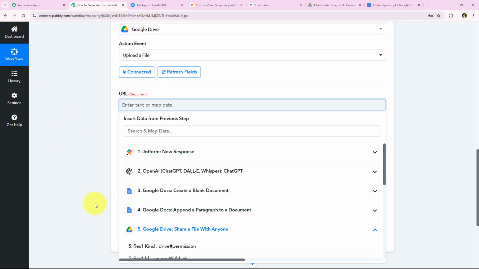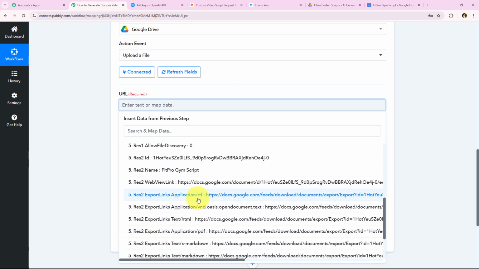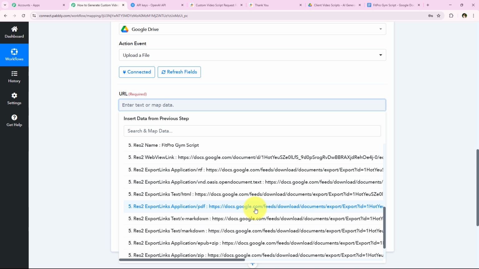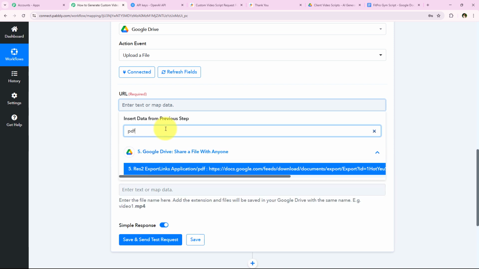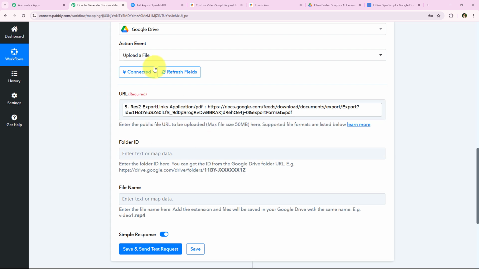So here for the URL, we have to map the URL which we received in the response of our previous step, which is Google Drive. But you have to keep in mind that you have to map this PDF URL. Alright, so you're just going to look for PDF right over here, and as you can see, this is the PDF URL. So you have to keep in mind that you only have to map this PDF URL.